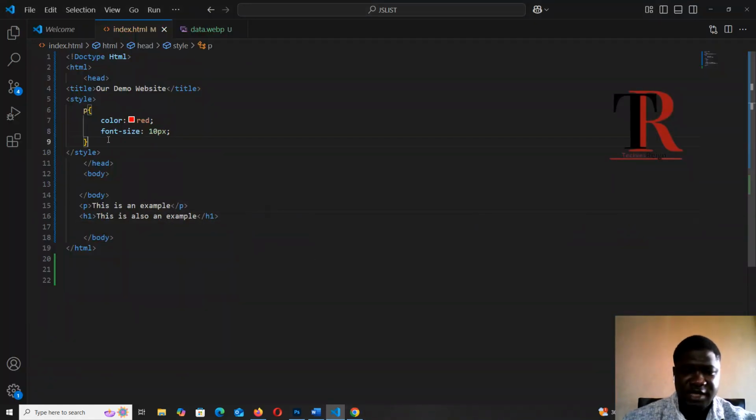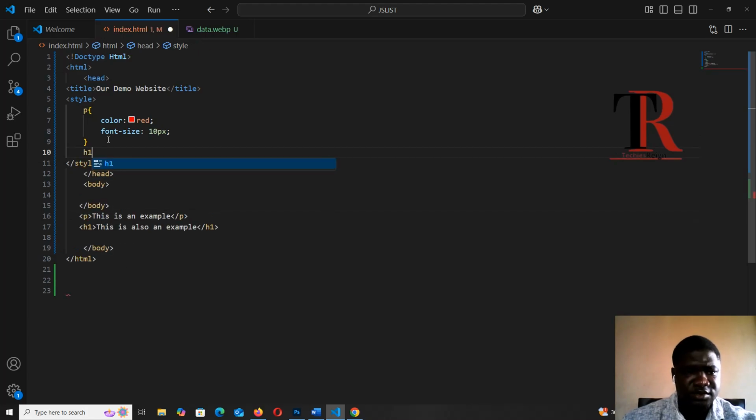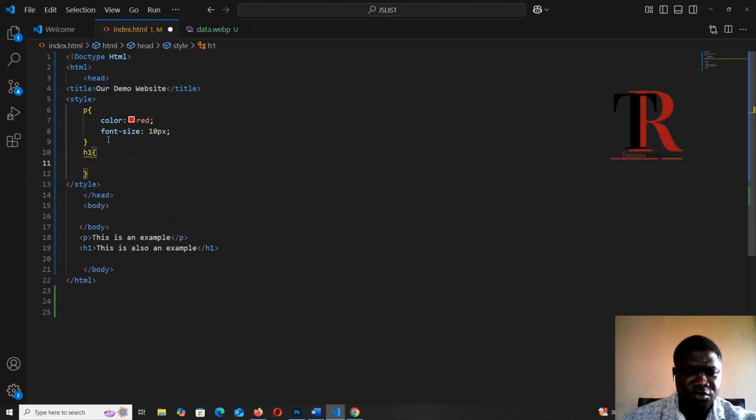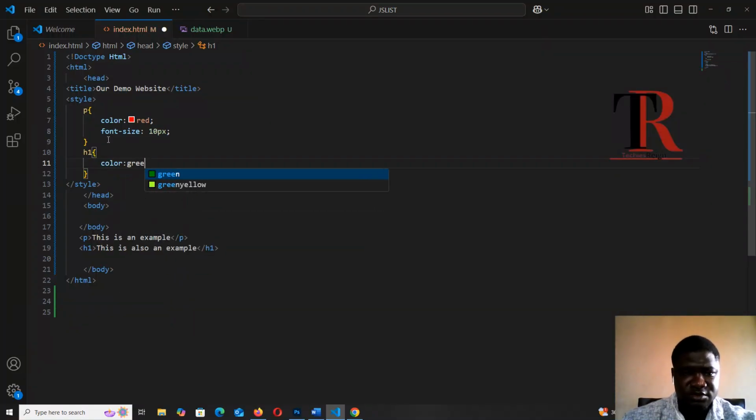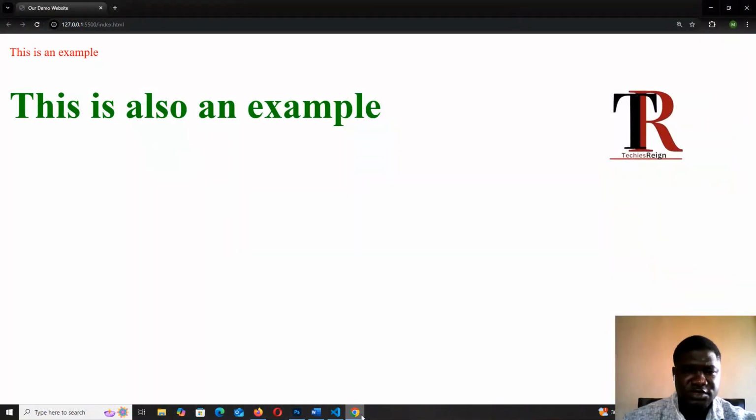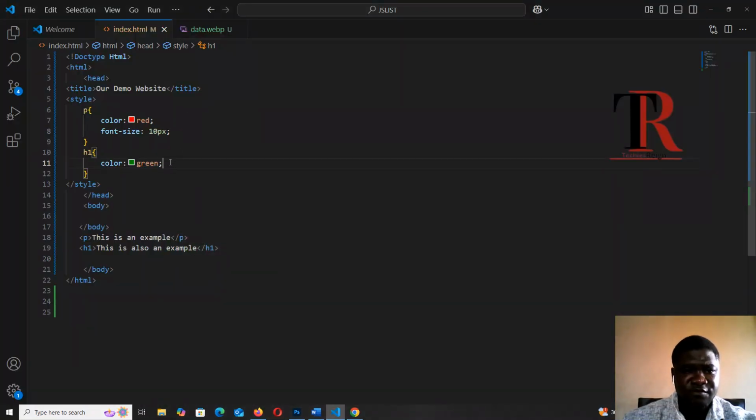So if we come inside our style, then we want to see our h1. Then inside the curly bracket, we want to write color is, let's say, green. So we have this, then we save it. By the time we come here, we see that it is green already. So we try to change the font size.